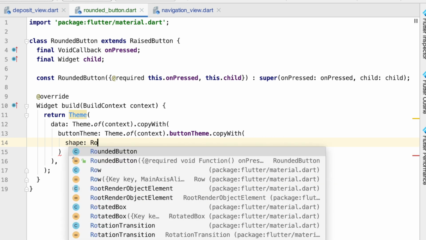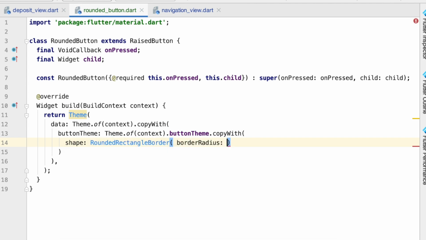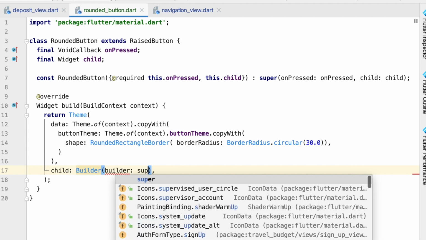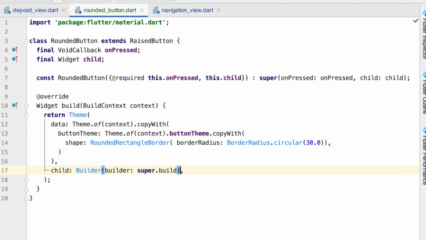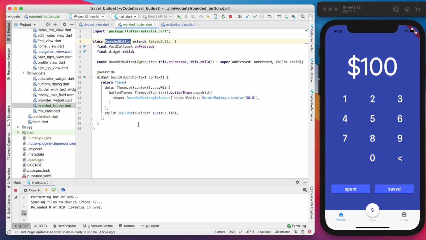And now we can use a RoundedRectangleBorder, and then we can give it a borderRadius. So the border radius is essentially what will make this circular. So if we give it a BorderRadius.circular, and then make the radius 30. We do need to also pass the child here, and this is the child for the theme itself, and we're going to need to give it the builder, which will essentially just tell it to build this rounded button with this new theme. So all of this is essentially working.